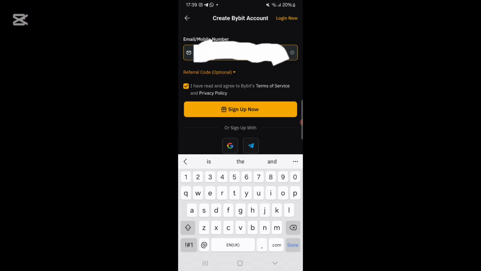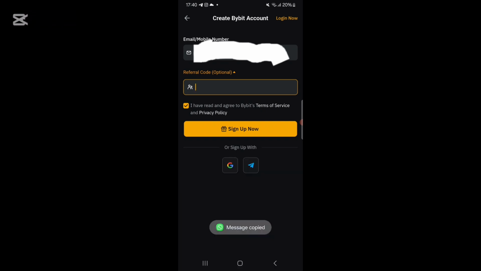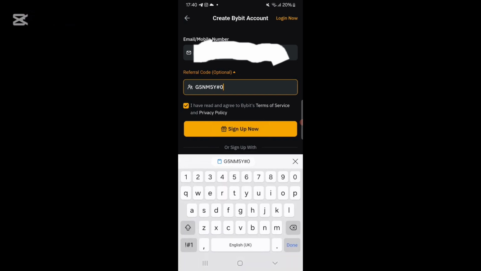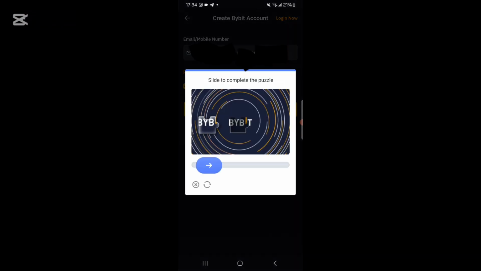Once you are done typing your email, you touch the referral code part and input the referral code. I'll be dropping the referral code in the description box. Then I will proceed to paste the referral code. Just copy and paste, then you click on sign up now. Then slide to complete the puzzle.